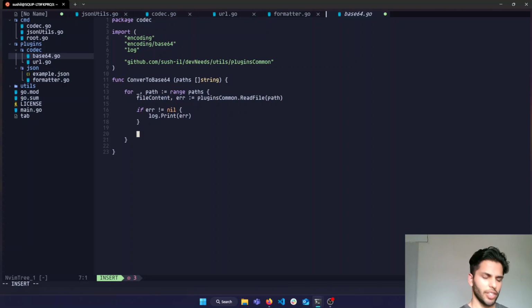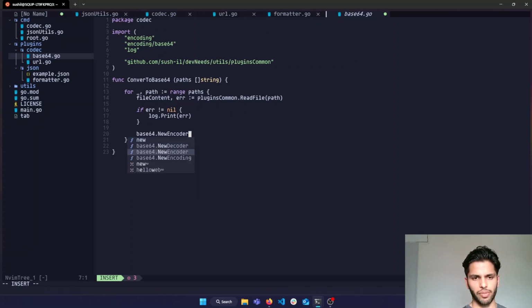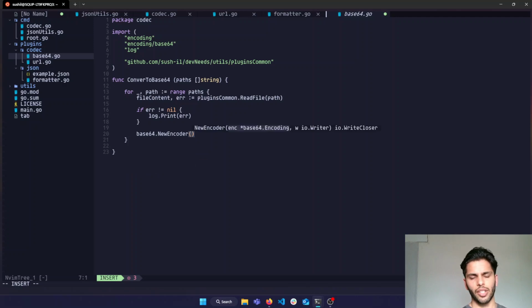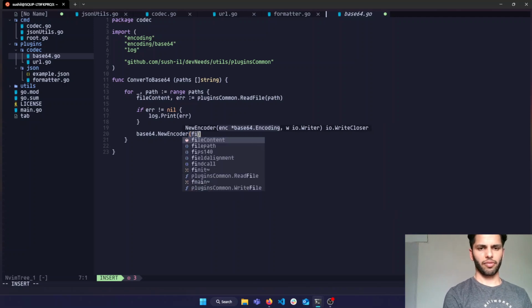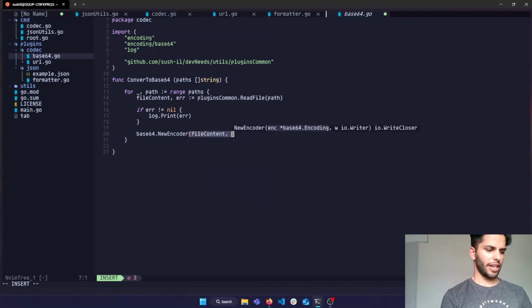And when we get the file content, then we want to use the base64 new encoder. So it takes a base64 encoding and not a byte. I did not check this beforehand, so we probably will have to do some kind of conversion, right? Or is that the same thing? No, yeah, I think it'll work. Let's just say file content.